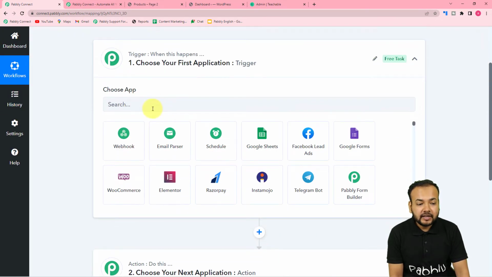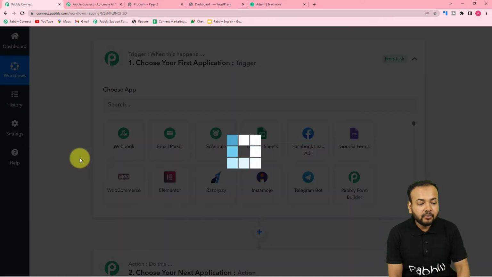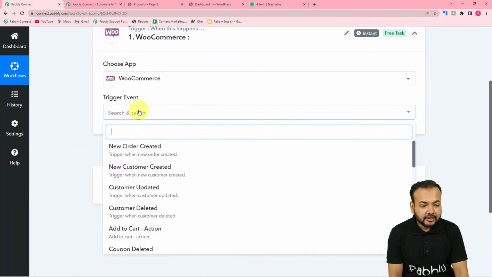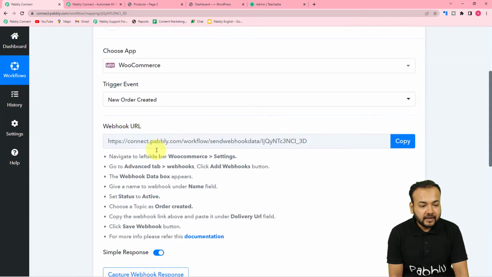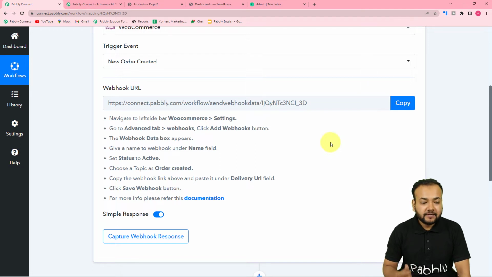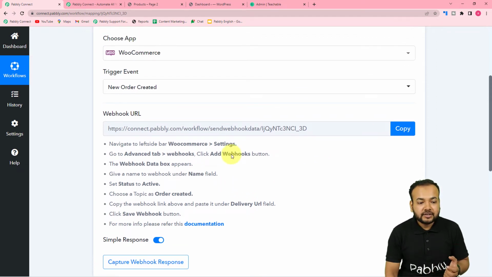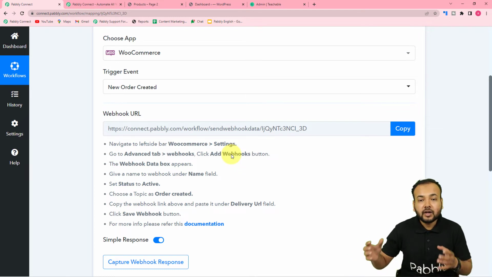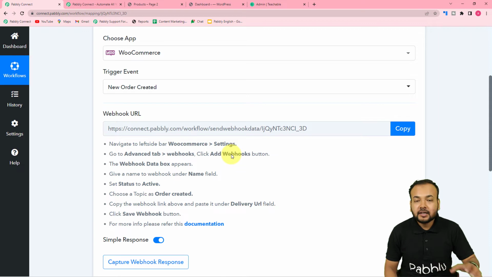So from this choose app field, you have to choose your trigger application as WooCommerce. In our case, we have created the store with the help of WooCommerce. So select WooCommerce here, and in the trigger event, you have to select this new order created option. Okay, and it will give you this URL. This is called as a Webhook URL, guys. And with the help of this URL, we are going to make a connection with our store. And after that, we are going to capture the response of that Webhook connection. Okay, so Webhook connections will instantly fetch the data. Okay, so we are going to fetch the data of a course getting sold here in this workflow.